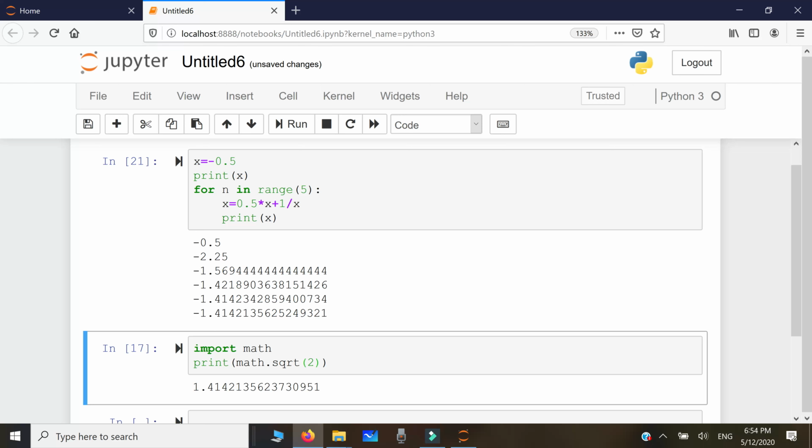For example, just to test, if we start from minus 0.5, we'll be converging to minus radical 2. Because now the sequence is negative and it's decreasing then increasing. So it would be an approximation of minus radical 2 from below.